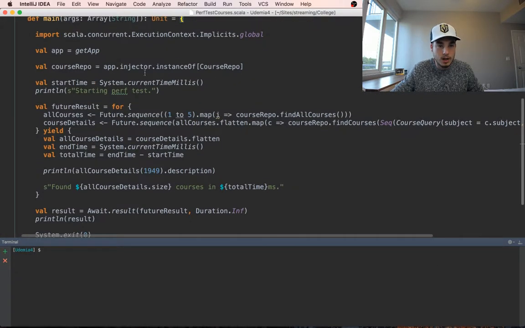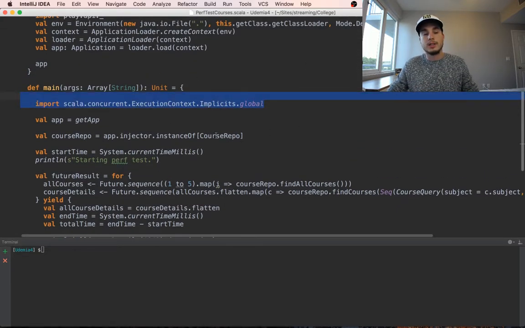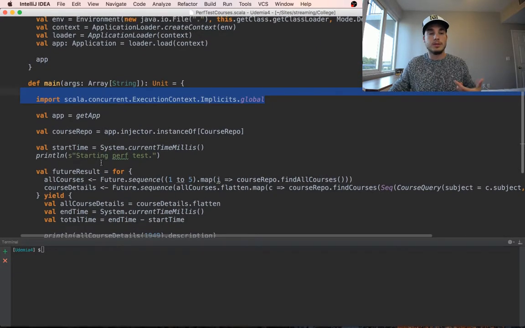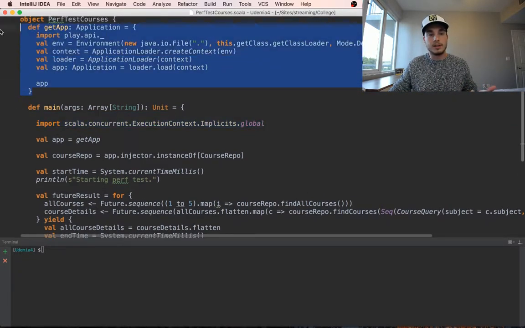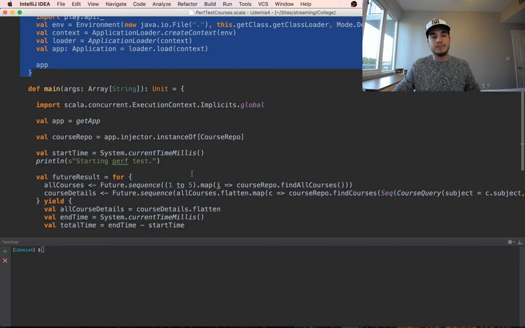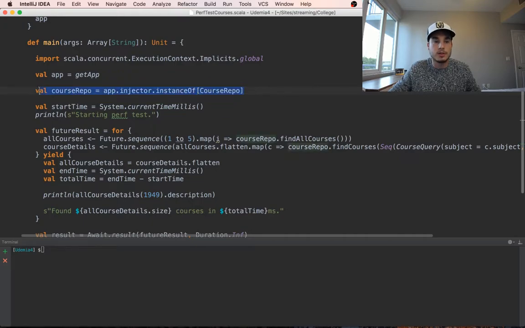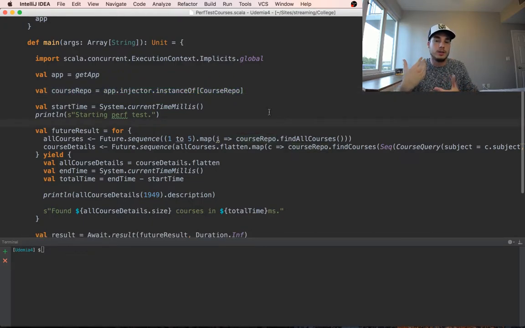So first I need to import the global execution context so that some of these things that use futures can run properly. This get app is what bootstraps the Play application, and you can see how we use that in the tutorial previous to this one, which is linked below in the description. And then we get this course repo, which is a service that I've made that wraps around this reactive Mongo library for Play, and it fetches courses for us from the database.